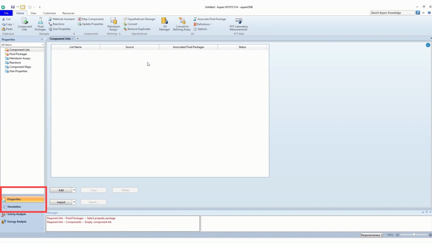You'll see Properties selected in the navigation pane on the bottom left of the screen. The navigation tree for the Properties environment shows two items, component lists and fluid packages, with red icons, meaning that they are not yet defined. These two have the red flag because they are the minimum required setups needed to enter the simulation environment and begin a simulation. The other selections, petroleum assays, reactions, and the rest, are optional, which is why they are marked with the OK status, even though they are undefined.